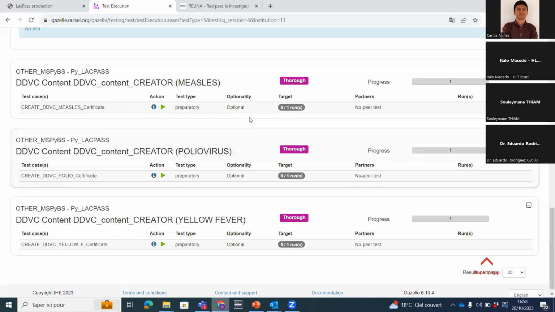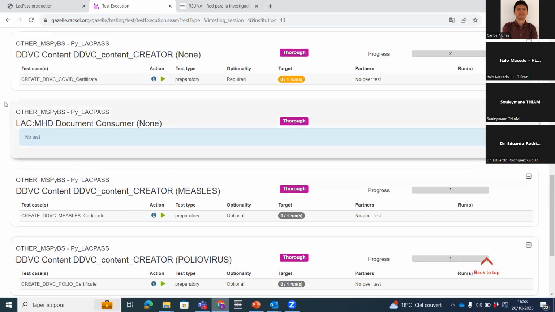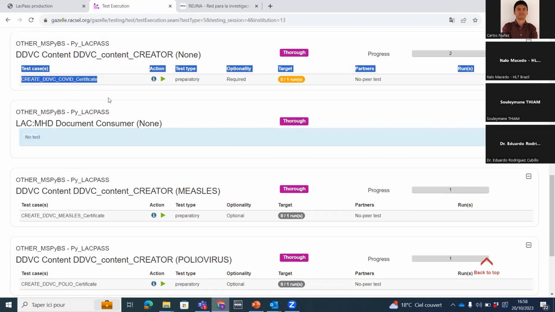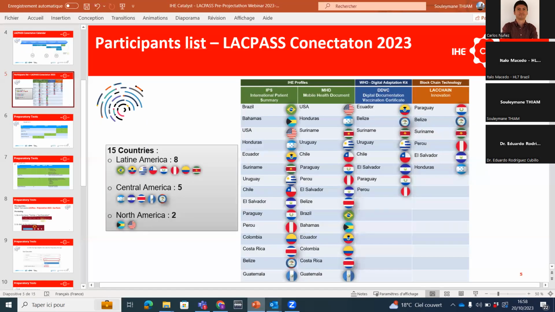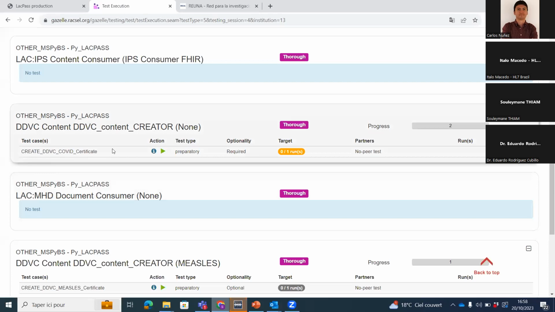Okay, Carlos, tell me if I'm wrong, but that's what I understand from your explanation. These three vaccine codes are optional, it's not mandatory, but the COVID vaccine code is mandatory to validate your implementation of the DDVC.